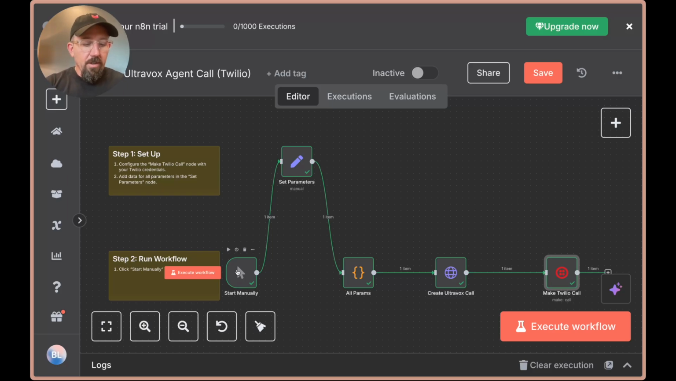Hey, thanks, Carter. So there you have it. Made an outbound call using NoCode, using Twilio, N8N, and Ultravox. Give it a try and let us know what you think.